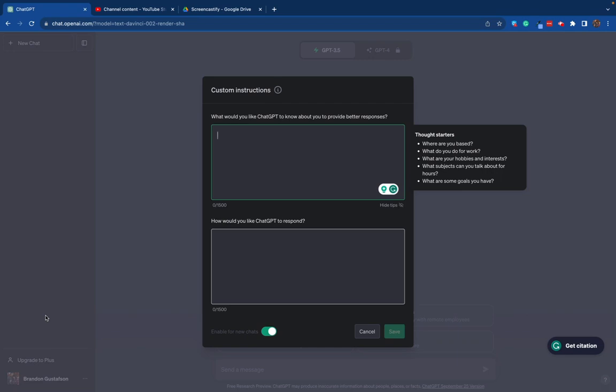So right here at the top, you can see these are just quick context. See, this is 0 of 1500. That means that's how many characters you have. So if I start typing, you can see that it starts getting bigger.